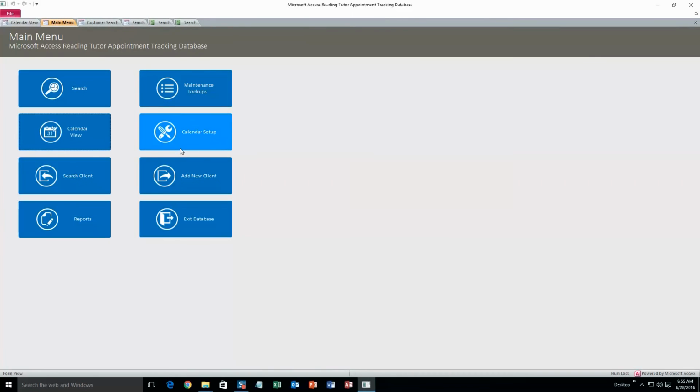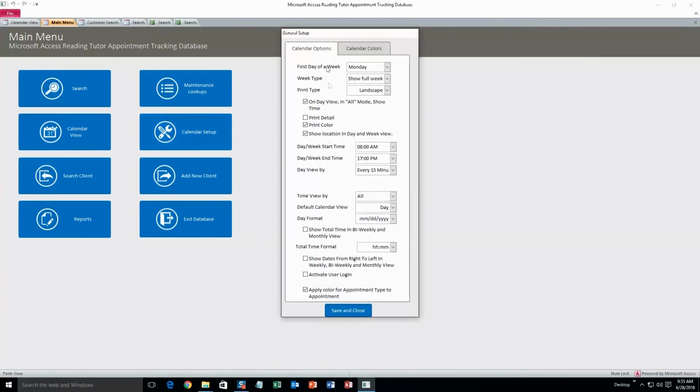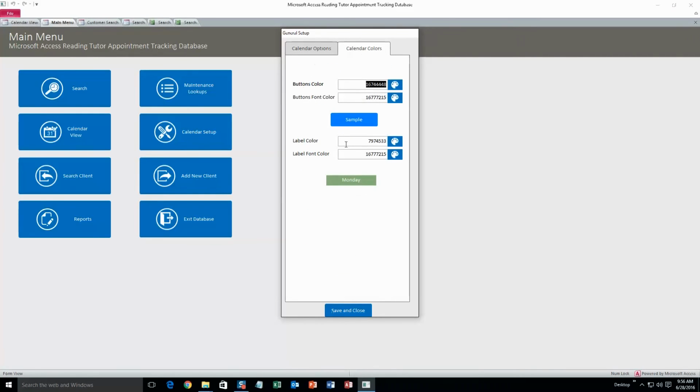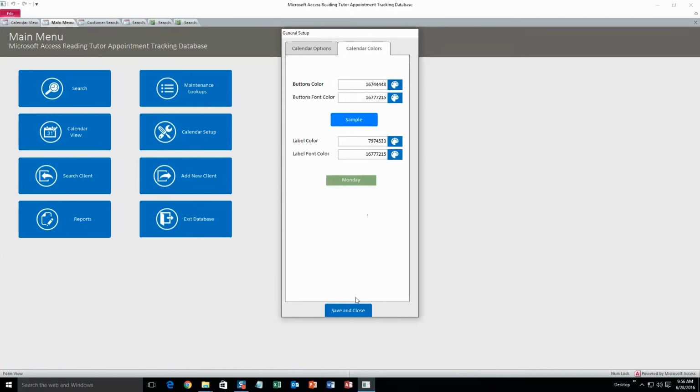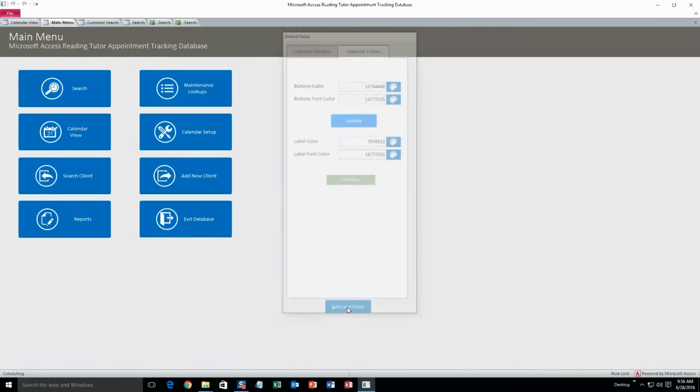Alright, next thing we're going to do is take a look at calendar setup. So here's where you can change all the parameters of the calendar, such as first day of the week. You can change that to whatever day you want, and start time, end time, stuff like that. And then you can also change the colors of the calendar. You just click on the color palette over here, and there you go. And then hit save and close when you're done.